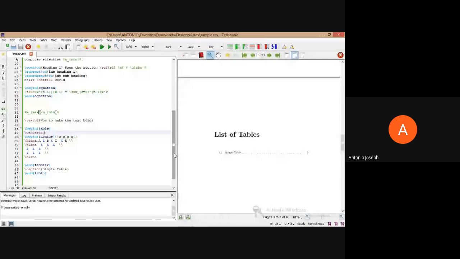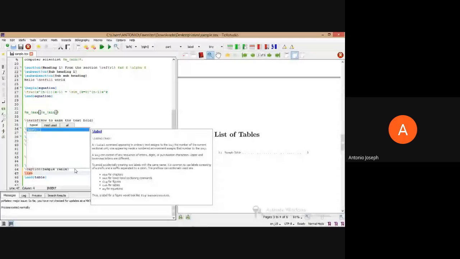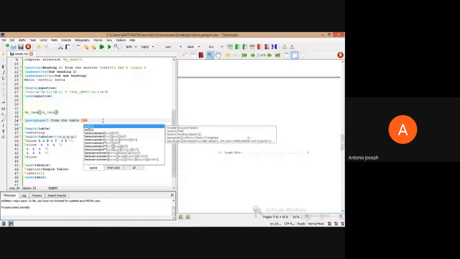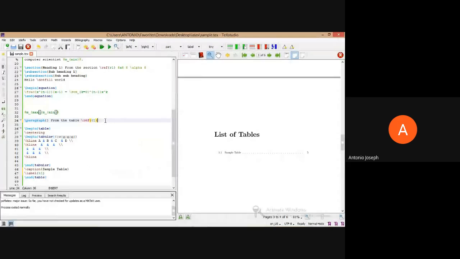Then here we can provide the label also. We can provide the label and just name it T1. And here we can type some text over here. Begin a paragraph, and the same title from the table. And now I need to refer to this, isn't it? Refer T1. So T1 was the label provided for that particular table, so I'm just referring to that from the table.